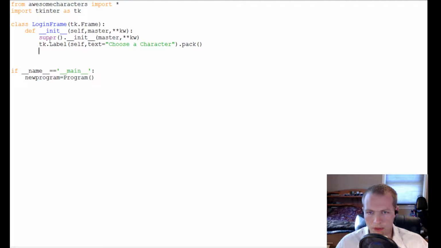So that's our label. Simple and done. Took all 2 seconds to make. The next thing is going to be our list. And I'm going to go ahead and name that something so that we can refer to it later because we're going to need to. We'll just name it character list. So it's going to be tk.Listbox(self), and we're actually going to just leave it right there.